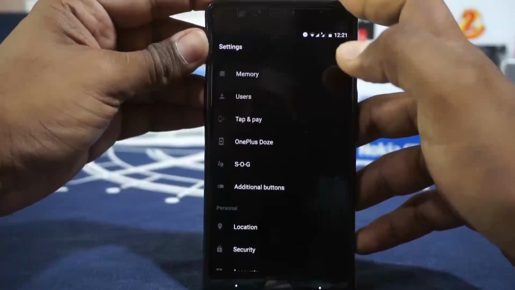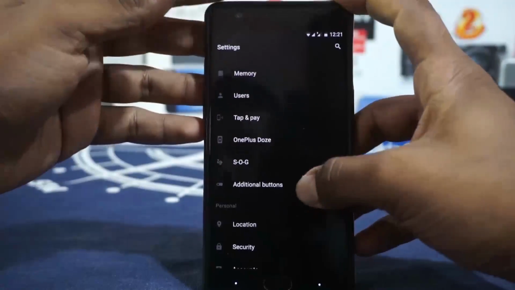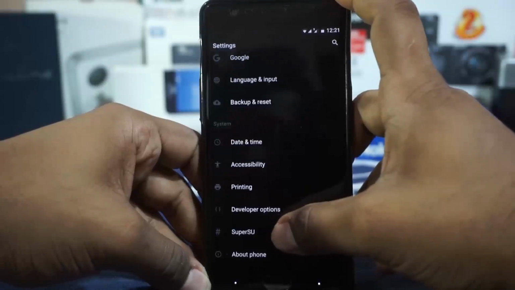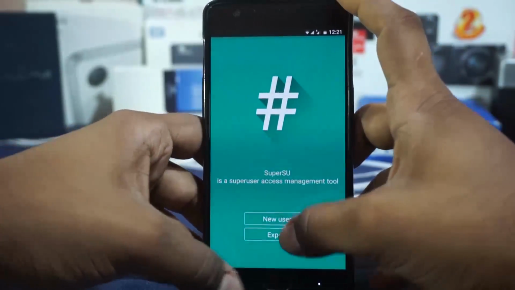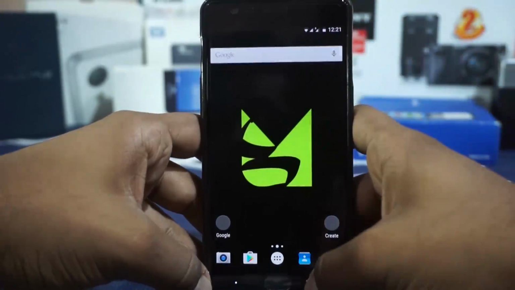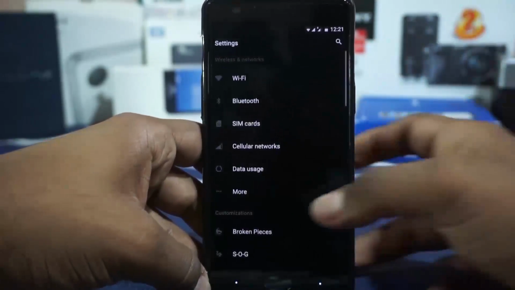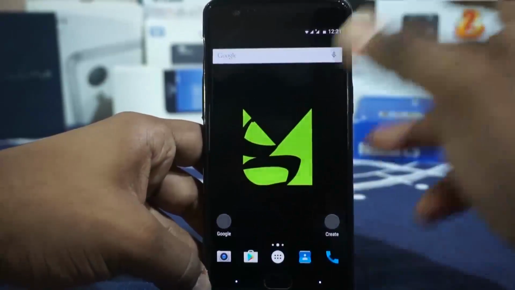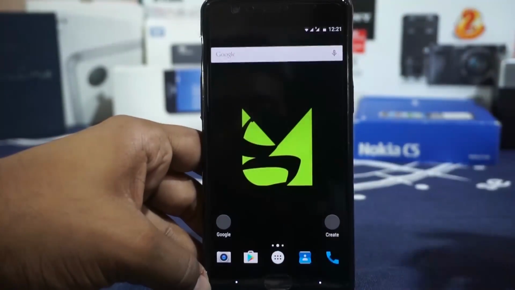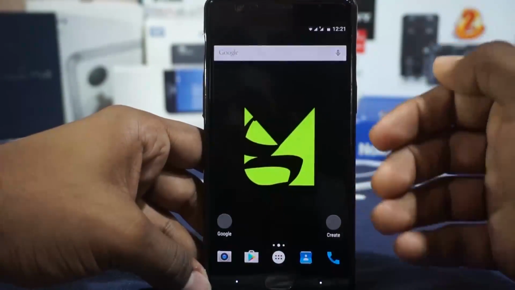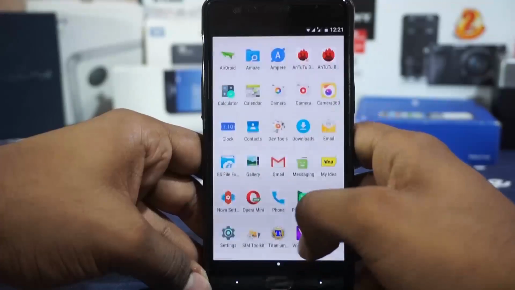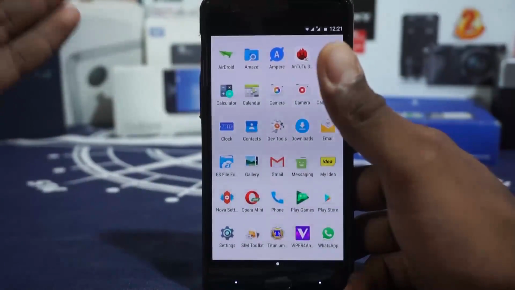It does have the alert slider, and the alert slider does work, and you can customize stuff from there. It does have the SuperSU script, and this is not the superuser script from CyanogenMod or other AOSP based ROMs, just so you guys know, it is available and it does work out. Yeah, that is it in the settings menu, and I've been using this for 2 or 3 days now, and it has been really amazing.